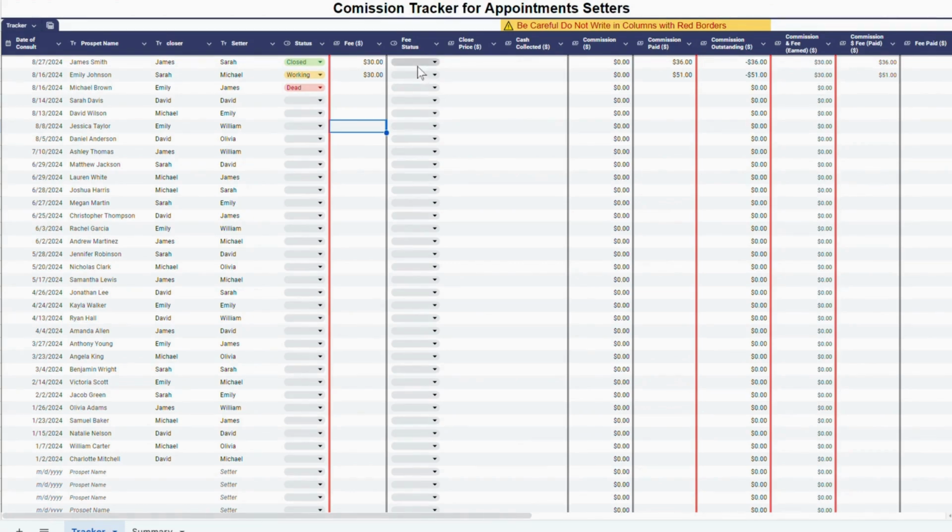Similarly, next is the fee status. Whether a fee is paid or unpaid can be selected from here. If I select the drop-down and choose the paid option, you will see that in the appointment setter's account, $30 will be added. If I deselect it and choose the not paid option, then there is no fee.